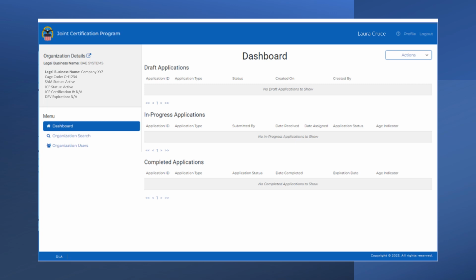The dashboard is your main landing page on the JCP portal. This will provide you access to all the available features. Key sections of the dashboard include Organization Details. This displays your organization's information with a link to a detailed page. The Actions section, which gives you options to create JCP and DLA enhanced validation applications. Side note, if your organization doesn't have a JCP number, only the Create JCP application option will be available here.